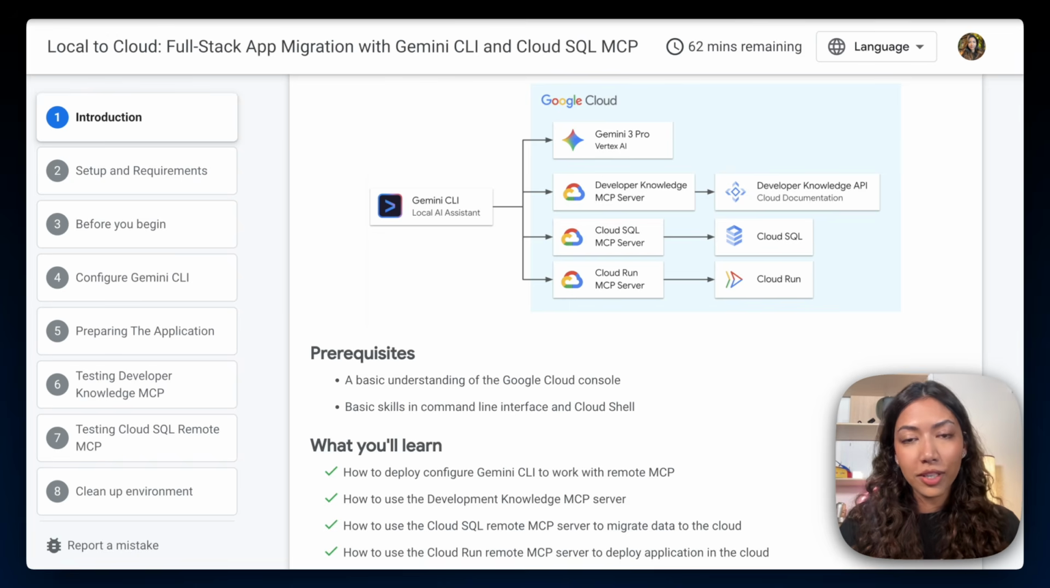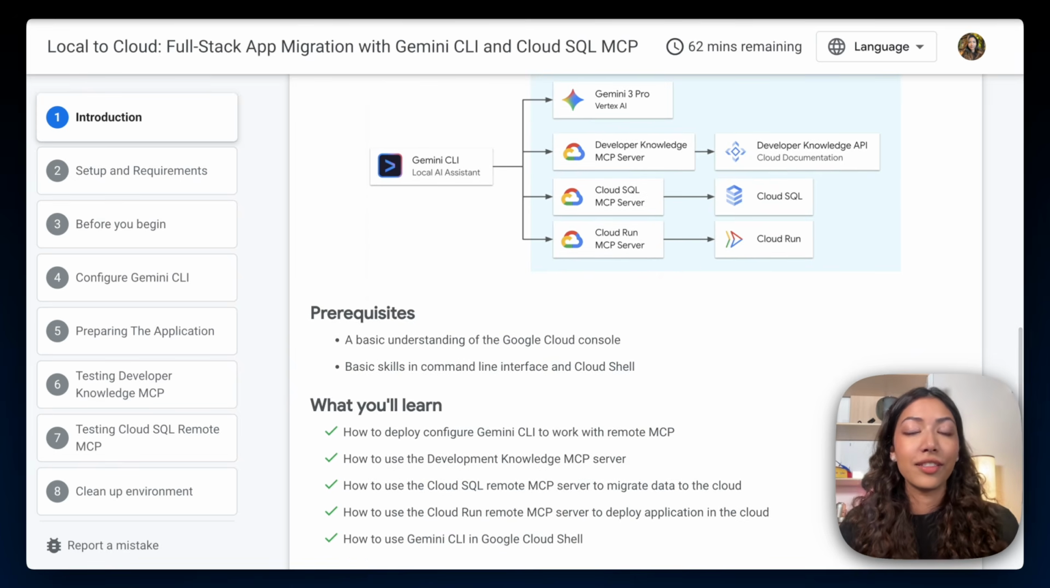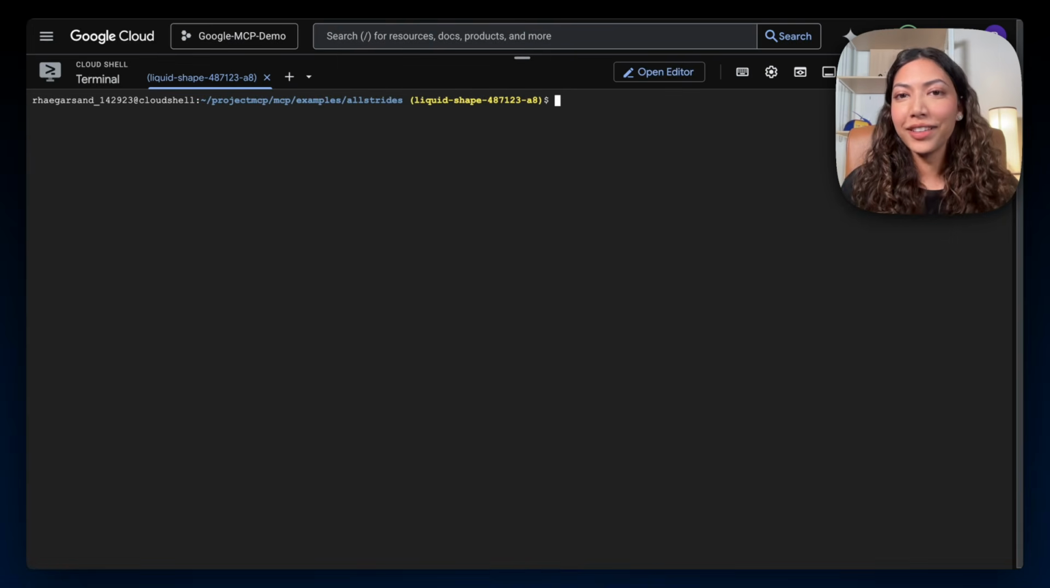For our MCP servers, we are going to be making use of the Developer Knowledge MCP server, which has access to the Developer Knowledge API and hence Google Cloud documentation. We'll also be making use of the Cloud SQL database MCP server as well as the Cloud Run MCP server. So let's get started. We'll be running this entire workflow on Cloud Shell in the Google Cloud platform.